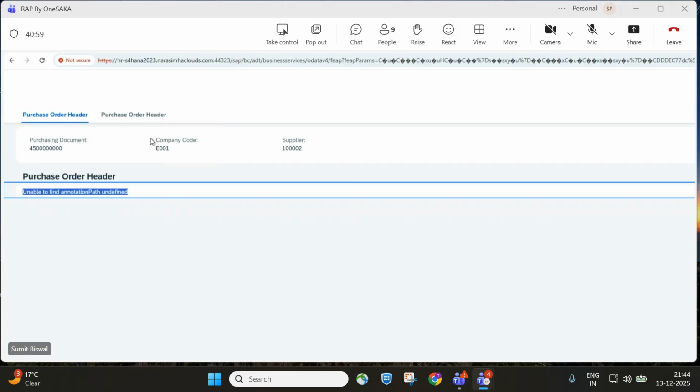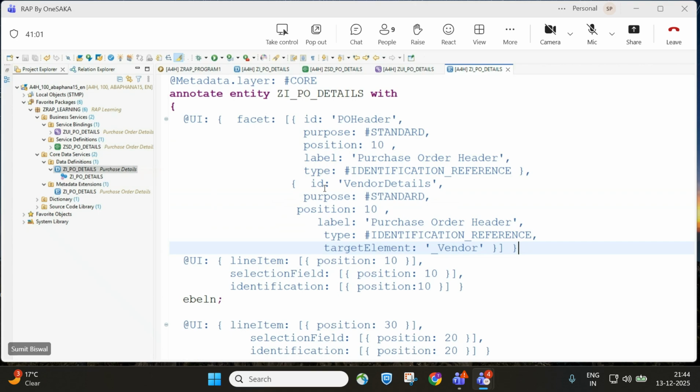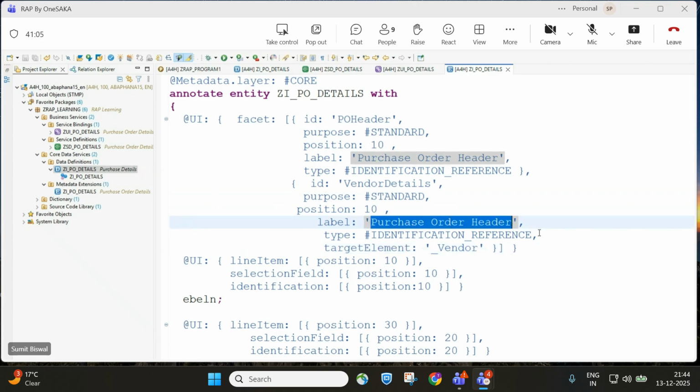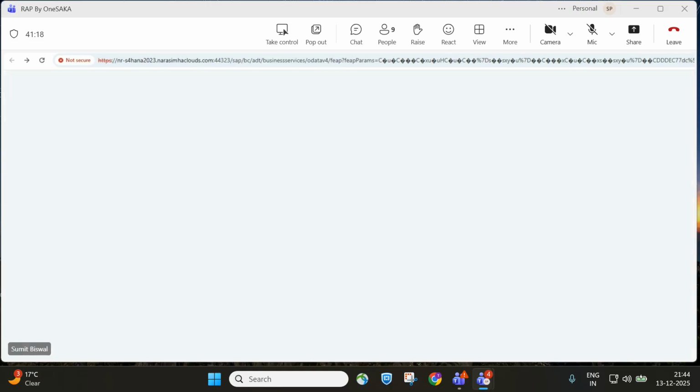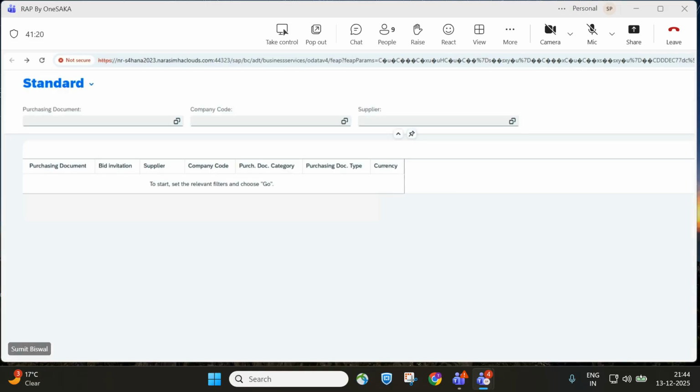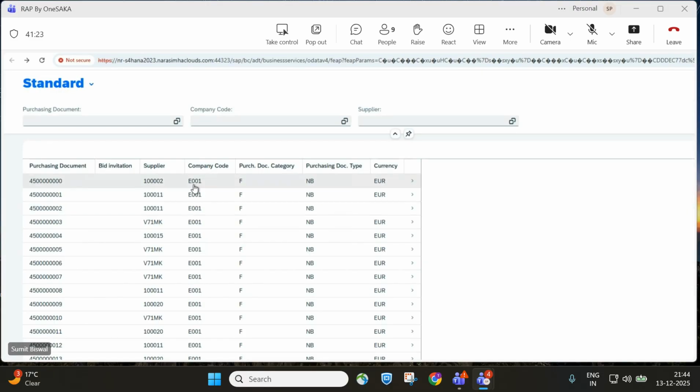This one is okay. So for both I have given purchase order header. So this one I have to give vendor details. Okay, done. Then now let me check again. Here there is a trick. I have already told this.